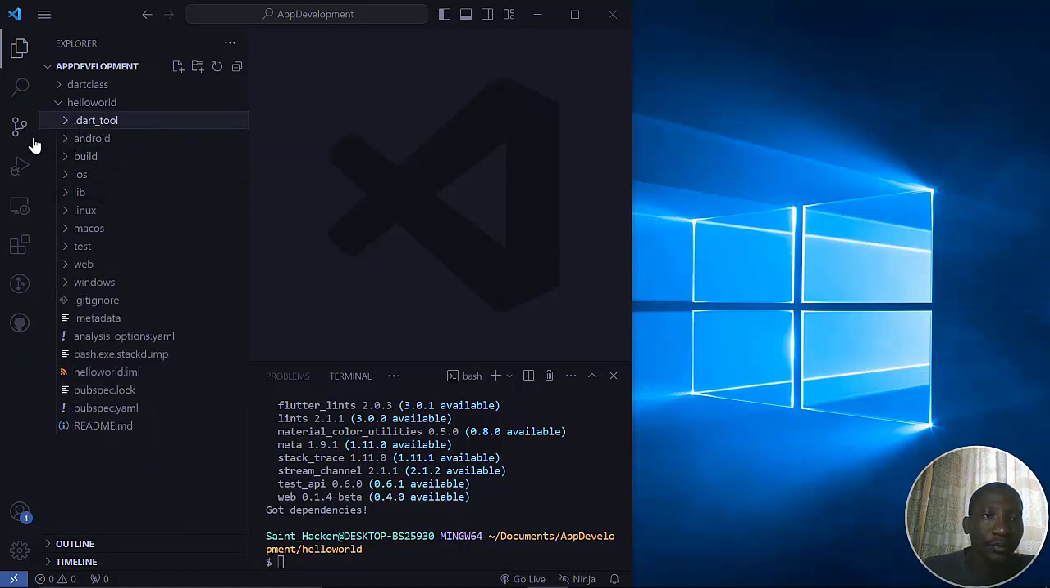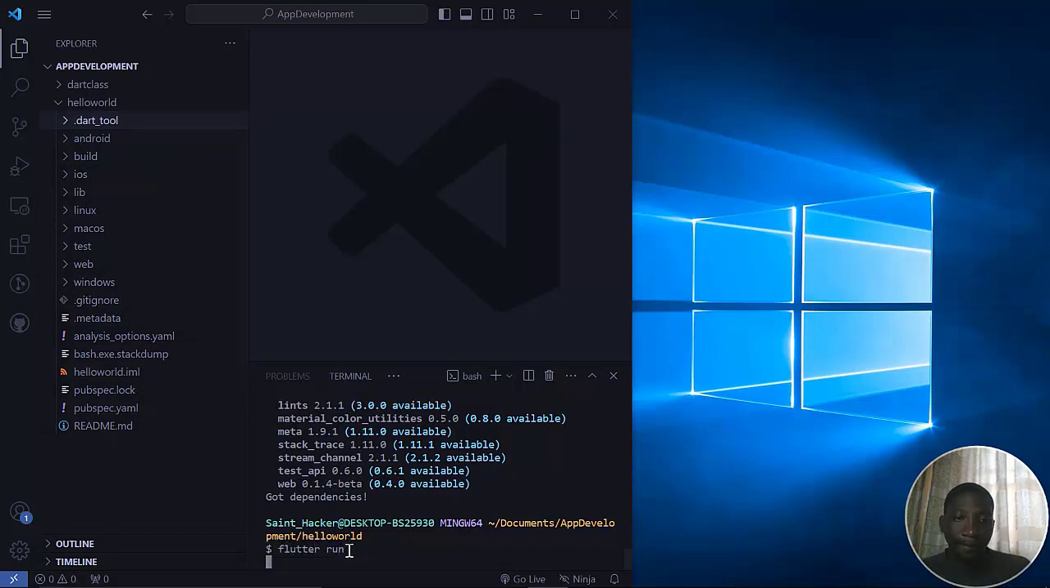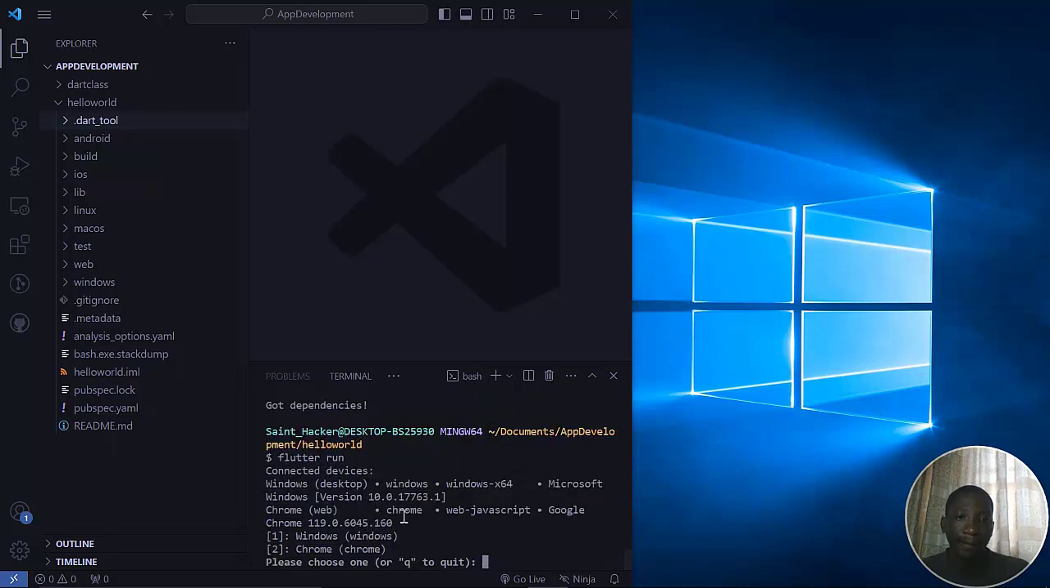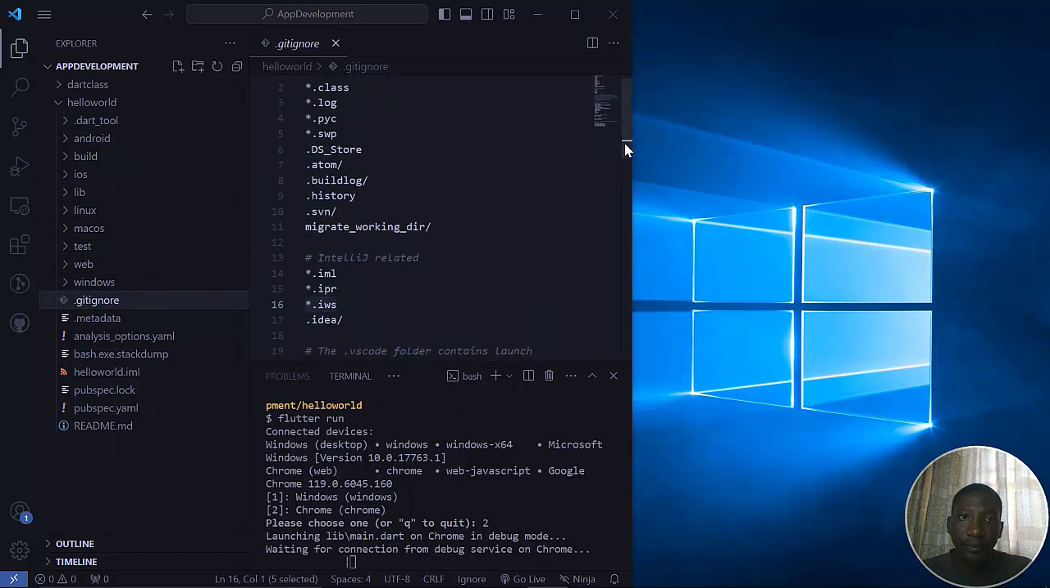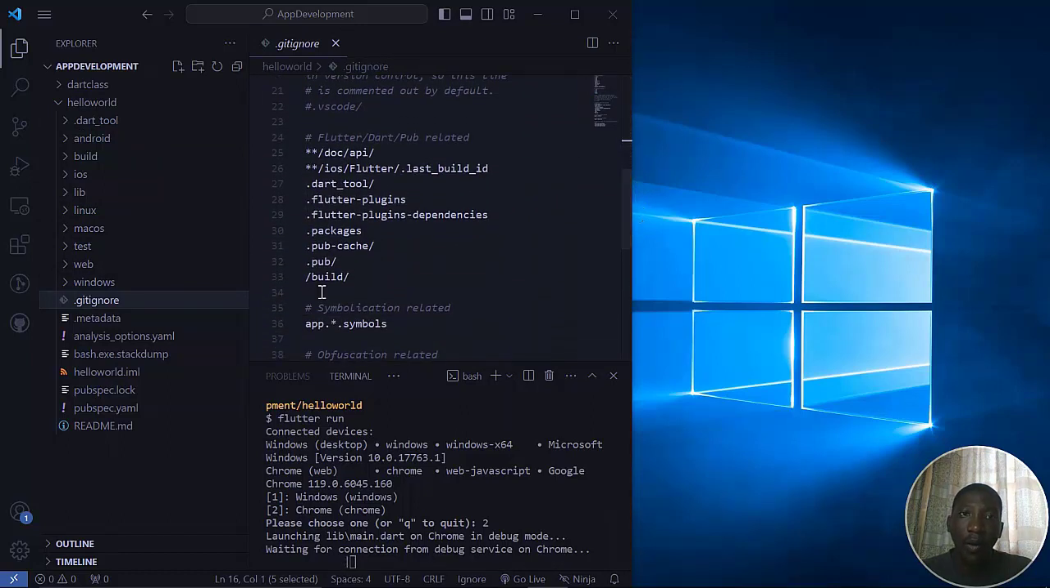Okay. So let me just run flutter run. I'm going to select 2, which is Chrome. With that, it's going to spin up my Chrome server all over again. So it should be one of these two, but from the .gitignore here, good idea. Okay, yeah, the Dart tool.